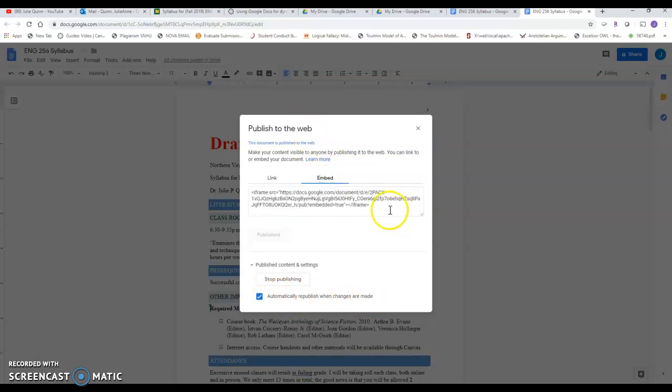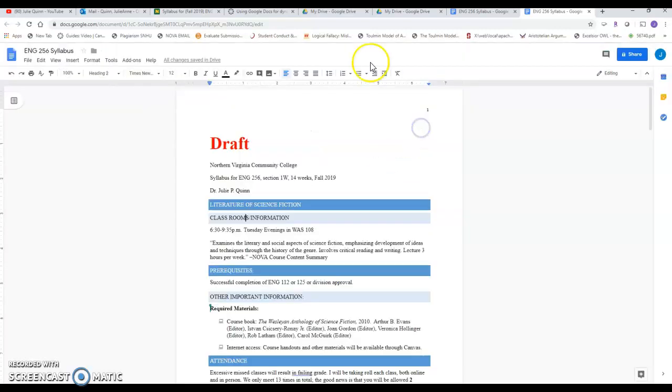The next thing you want to do is go and grab, this is probably the most technical part, but it's not so bad, the embed code. So this is what we used to do in Blackboard. You can Control-C and copy it all.